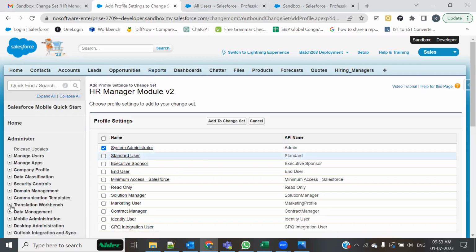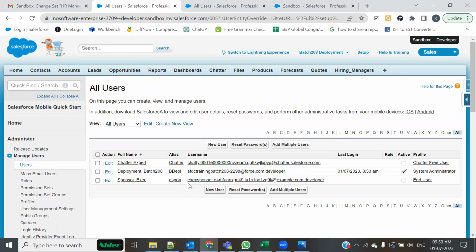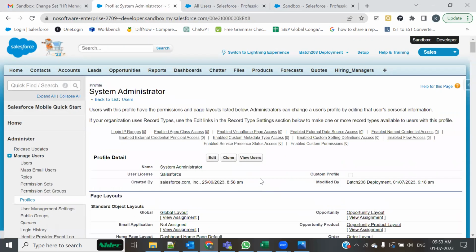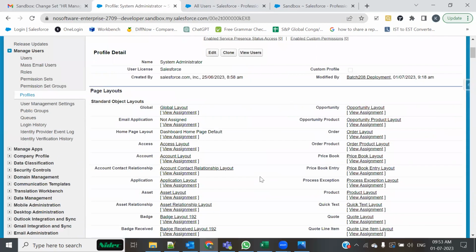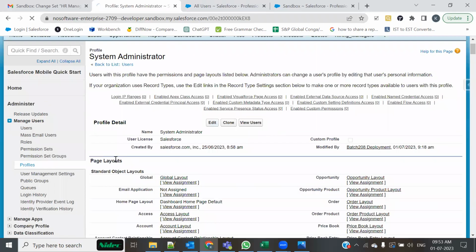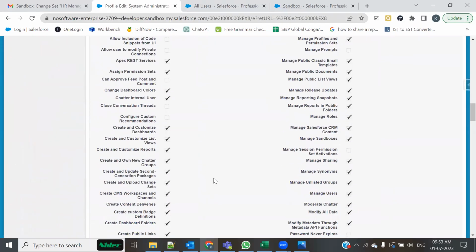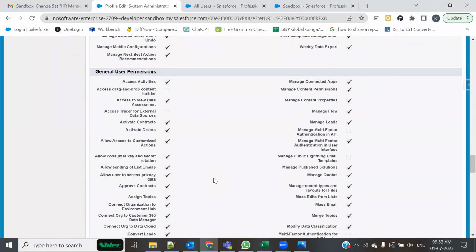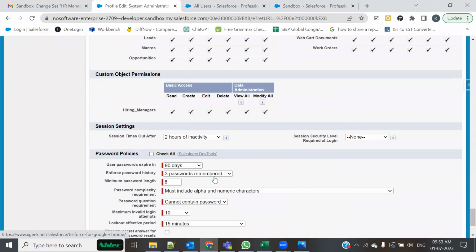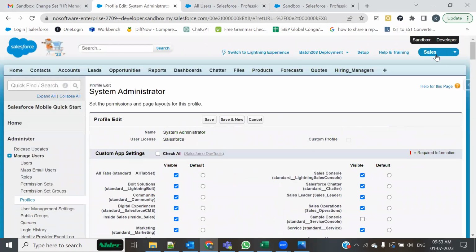Let me show you how. Before we deploy, let me show you. Let's go with the users. The user's profile is the system admin profile. Okay? Now on the system admin profile, if you go to the object level, custom object, which is below over here. So yes, in this environment, see this, what are the differences?